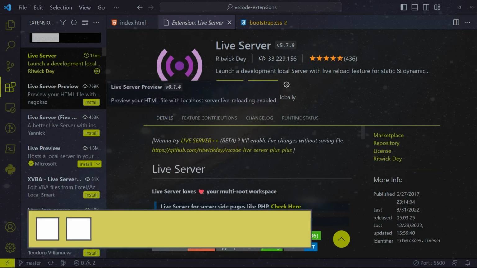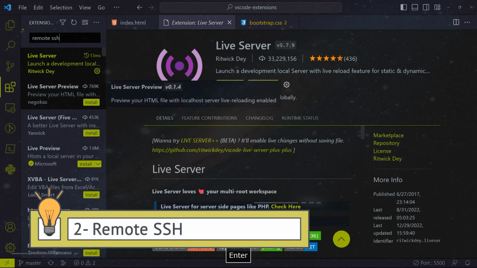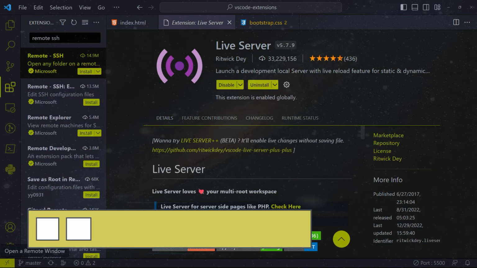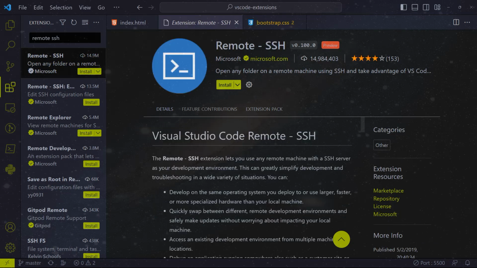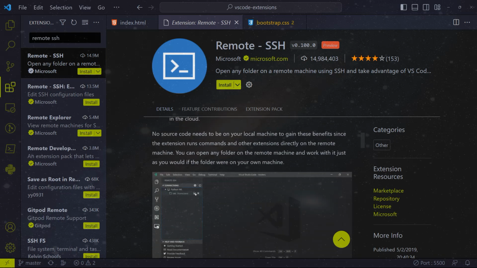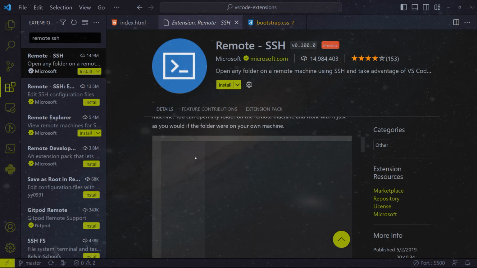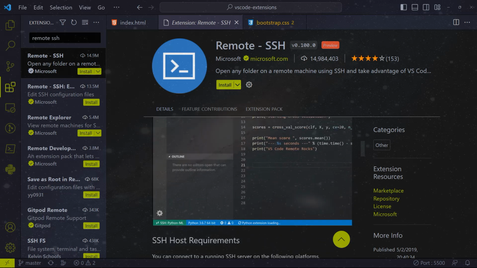The second extension is remote SSH. If you take a look here below, that's a remote window. If you click it, you can connect to Windows Subsystem Linux using a specific distro and so on. So if you take a look at remote SSH, that's an extension that basically lets you use any remote machine with an SSH server as your current development environment. That basically makes it much easier to develop and or troubleshoot in a wide variety of scenarios.